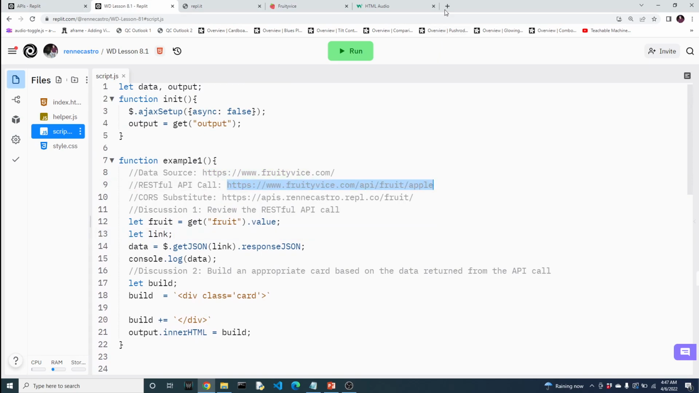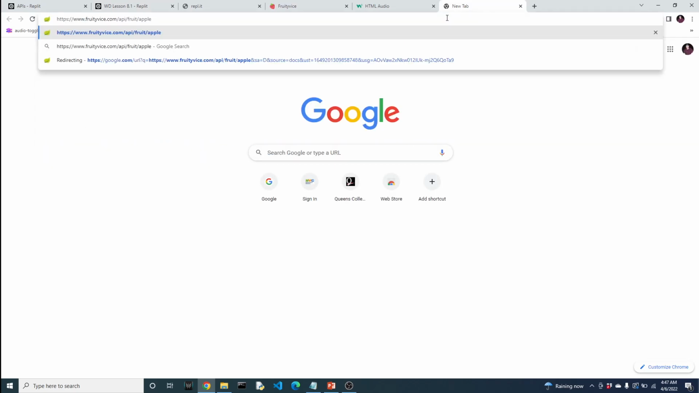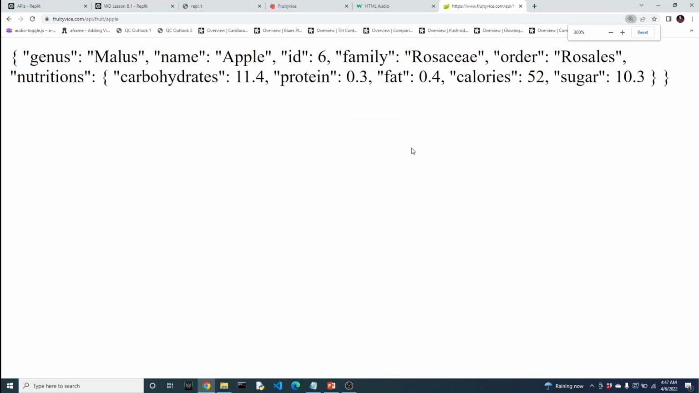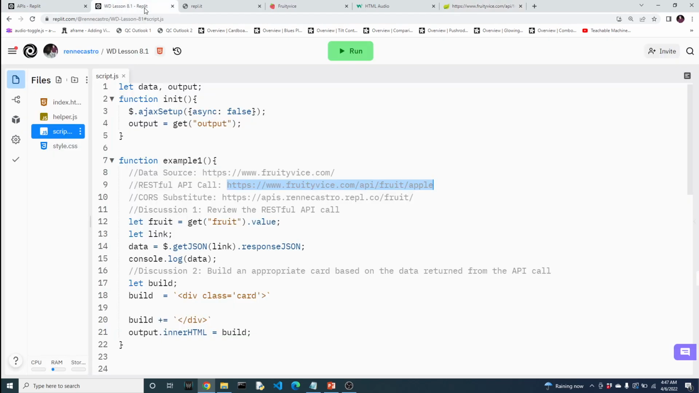So let's do that. Let's paste this here. And we can see here that we get pretty much the same information, a little bit of Latin on the particular fruit, the fruit name, and then we have a nutrition key that actually has a JSON in it with the carbohydrates, the protein, the fat, the calories, the sugar. So this is what we're looking to be able to retrieve.